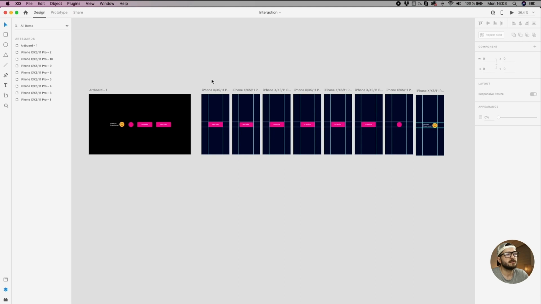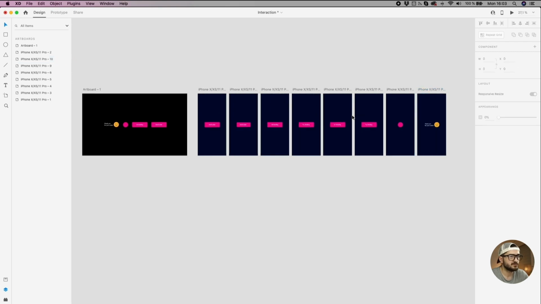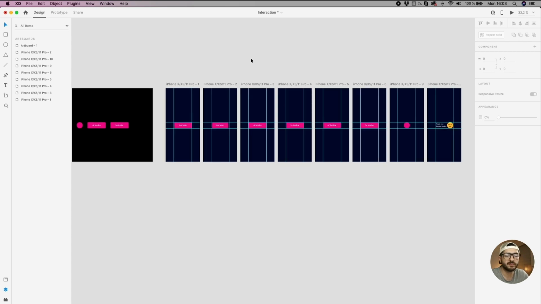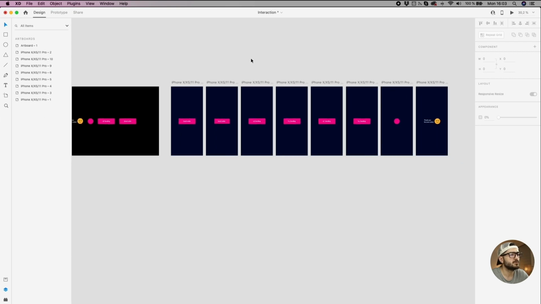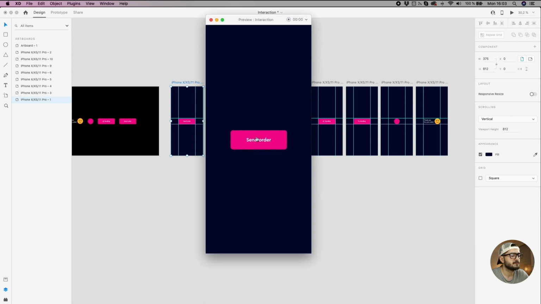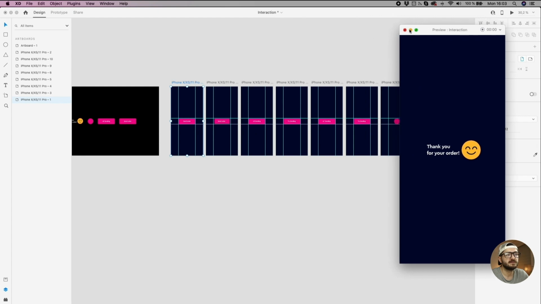As you can see, we actually have a lot of artboards to create this, but we can have way more by creating just a prototype and showing the client how it will look and work. So let's take another quick look. Send order, sending, and thank you for the order. Yeah, nice and easy. Not really.